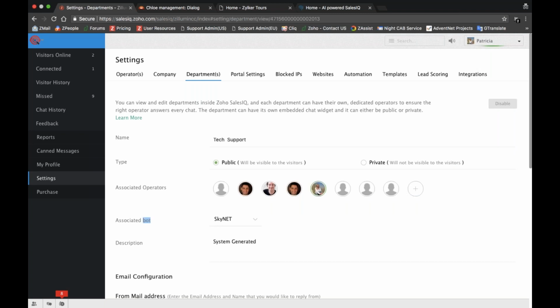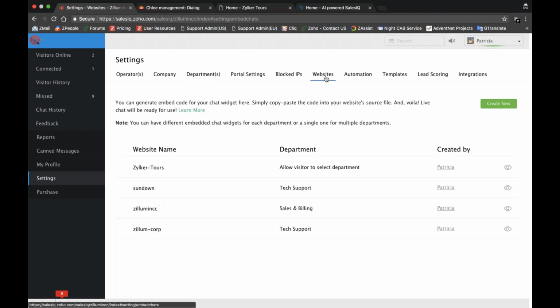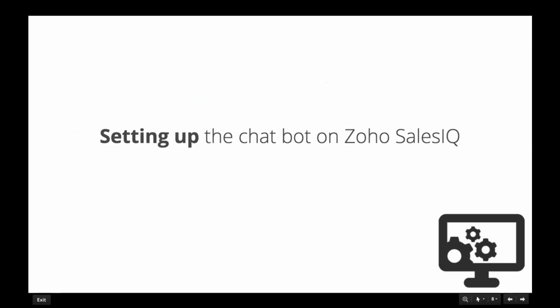Click that department. There's a section here that says associated bot. That too would be set to none by default, but you can always change that to choose the name of the bot that you want to see handling this particular department's chats. So any chat started on this website by choosing this department will go directly to the chatbot that you trained. So step one, step two, and step three. That's done.